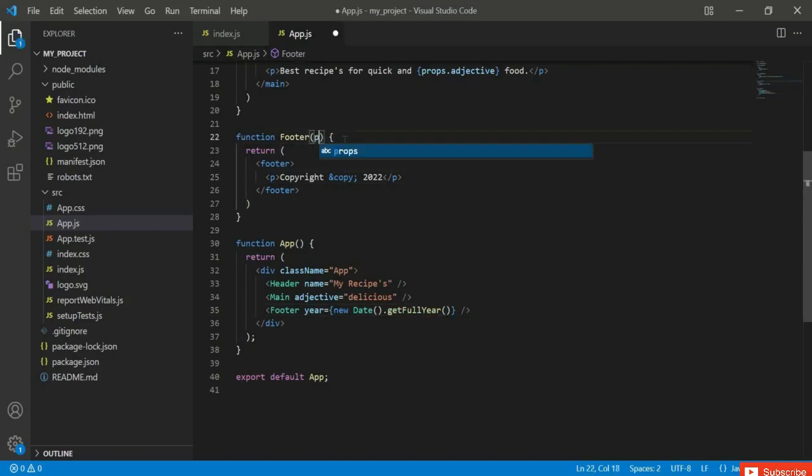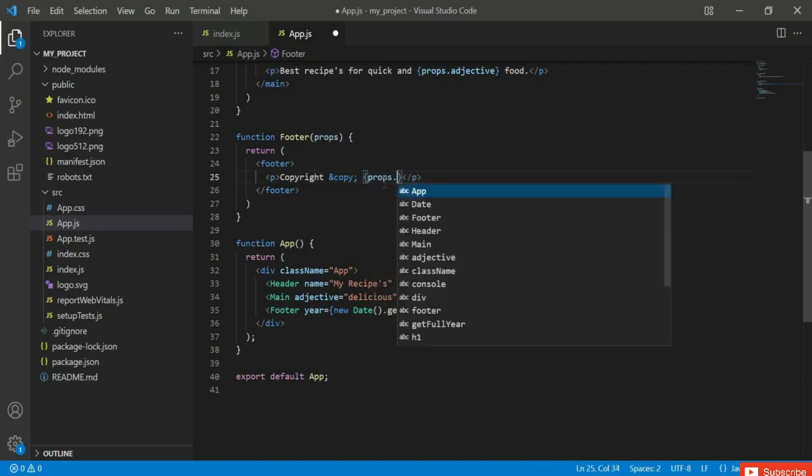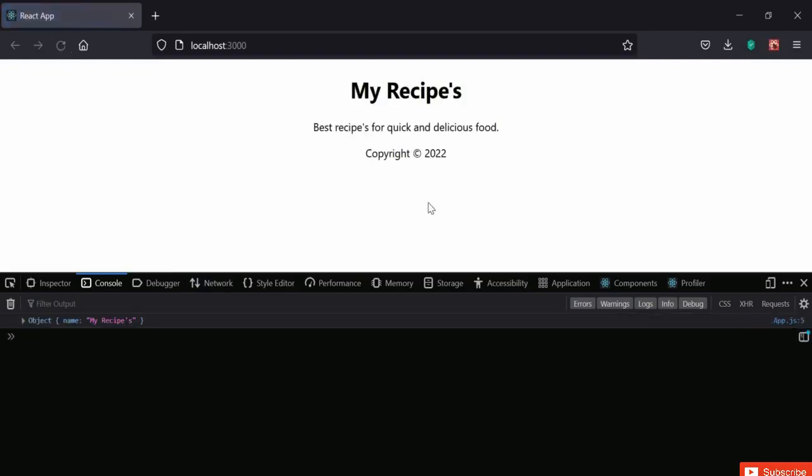I'm going to call this as props. Save that. And instead of this 2022, I can get rid of this one, and here we can say props dot year, and let's save that. So if you get back to your browser here and just hit refresh, you can see that we have 2022 listed, which is the current year.